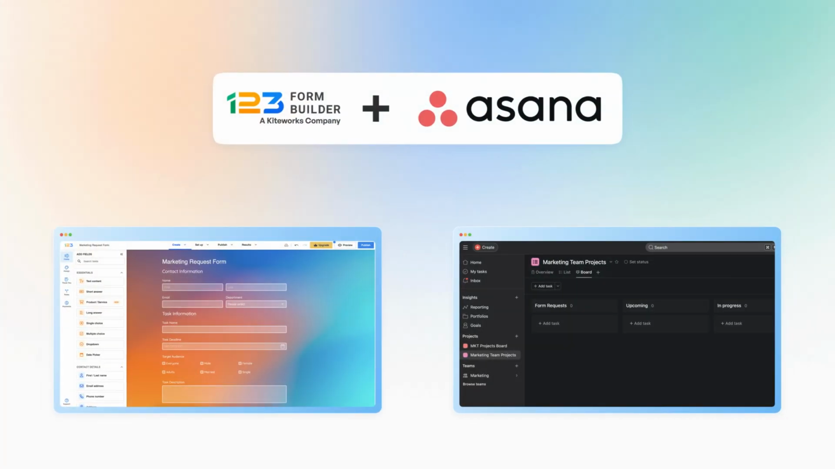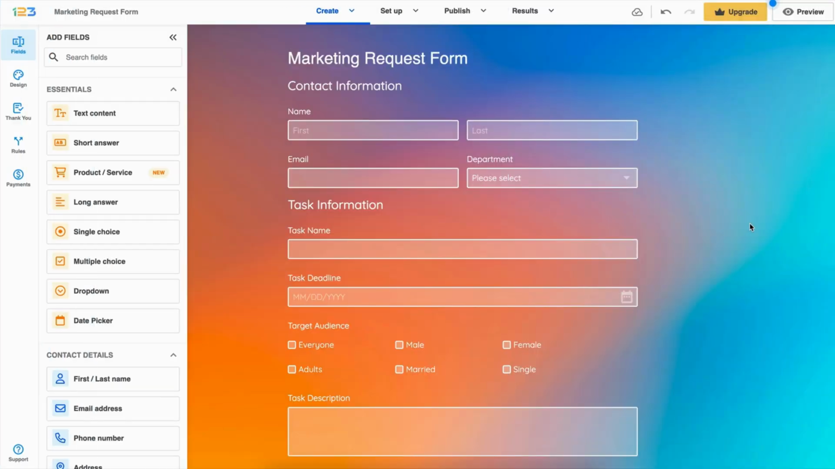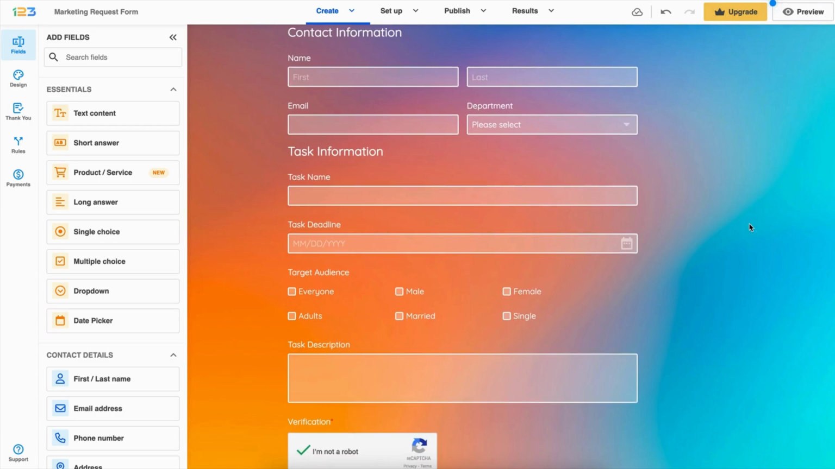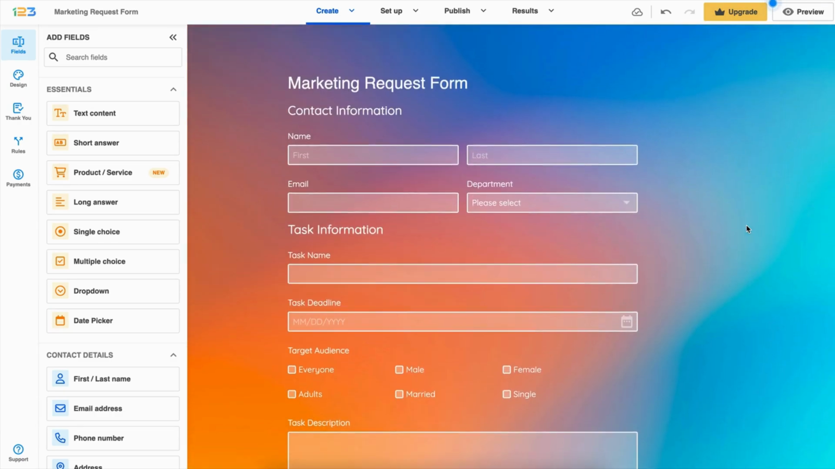Welcome. In this tutorial, I'll show you how to integrate 123FormBuilder with Asana using Zapier, directly inside your 123FormBuilder account. With this setup, every form submission can automatically create tasks in Asana, helping your team save time and avoid manual errors. Let's get started. First, log into 123FormBuilder and build your form.